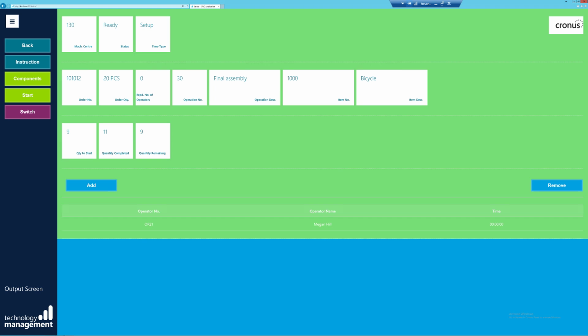From here you can see I'm directed to the output screen. Think of this as your home page of SFDC. So the first thing we're going to look at is the information available on the screen.